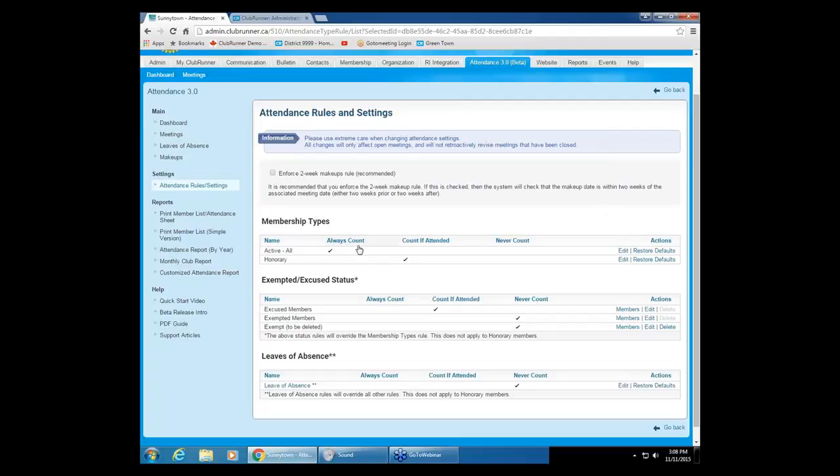You can change how it's counted. So always count means the total number of members. In this case, we're just going to go with 10 total. All of your members are active. All 10 of them will always count. So if someone shows up or doesn't show up, the total number doesn't change.